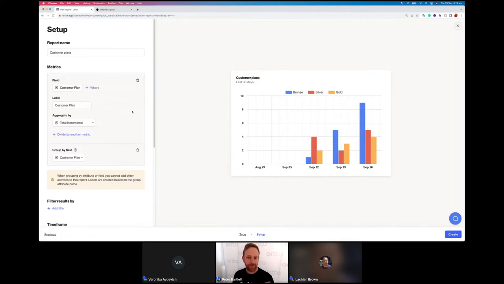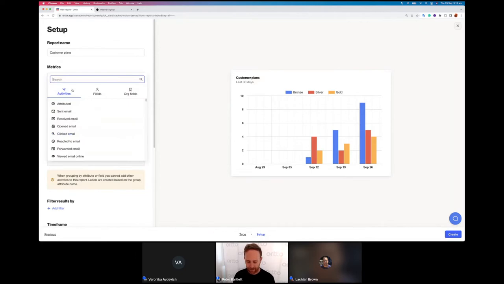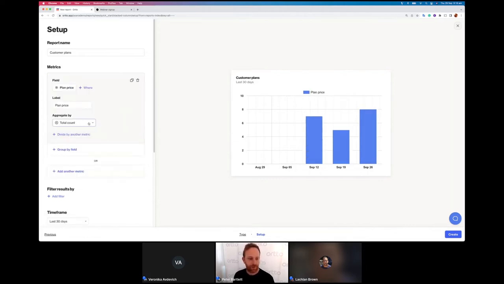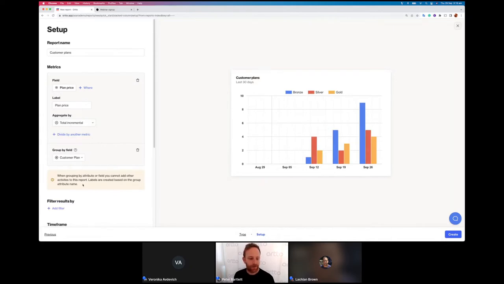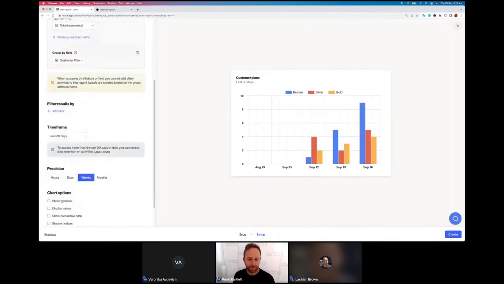A few variations of this you might like to look at. So maybe instead of customer plan, you might want to look at the price of those plans and compare that by group that by plan type, perhaps. So here we can see, and I'm going to turn on the values.